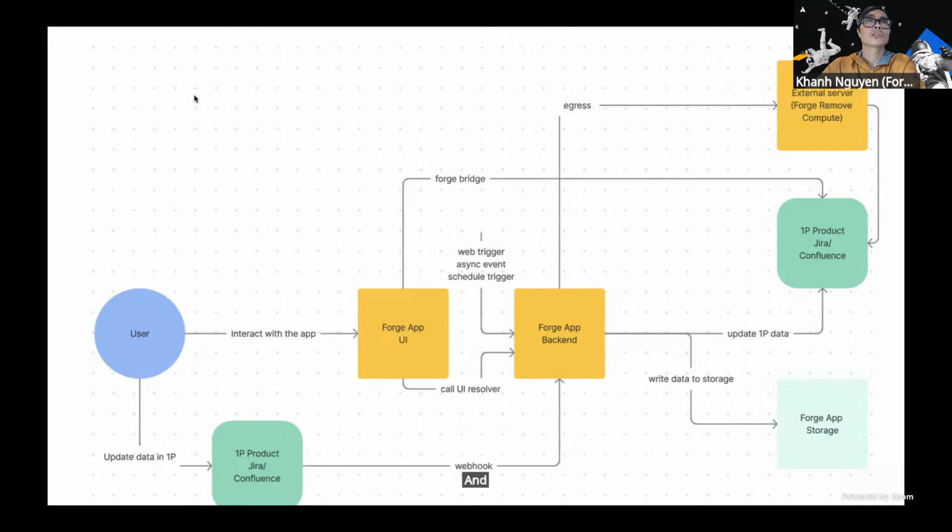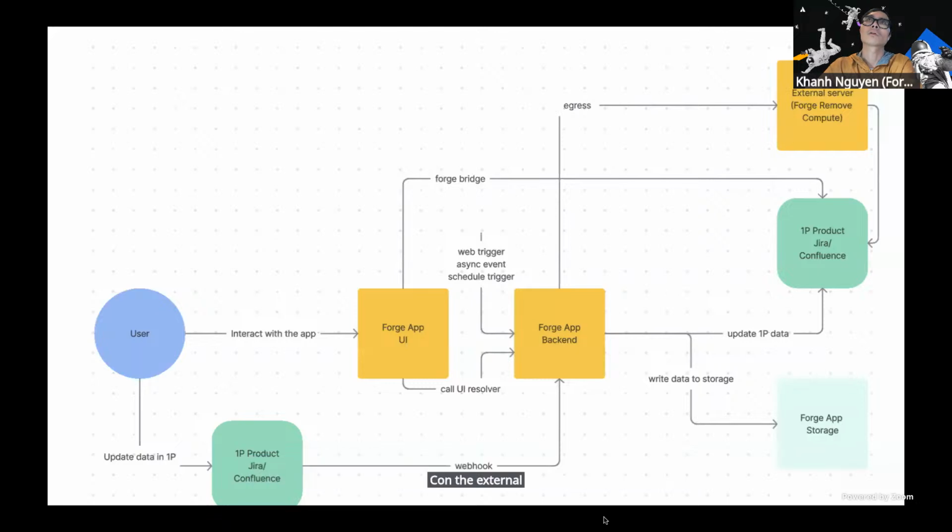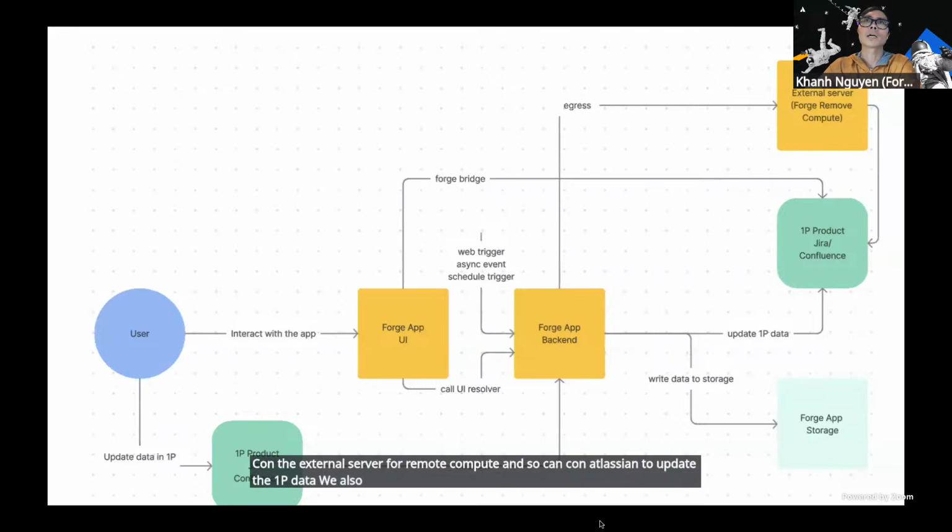You can see that each component can interact with the others. For example, Forge UI can call the UI resolver, which triggers the Forge app backend code to run on the Atlassian infrastructure. On the backend code, the Forge function can also call the external server or Forge Remote. We can also call Atlassian to update the 1P data, and call some API to update the Forge app storage.